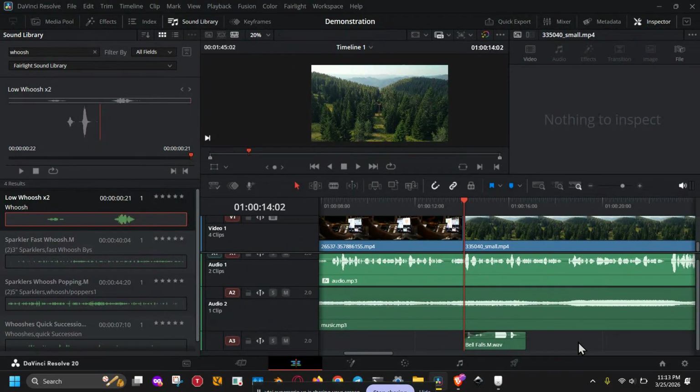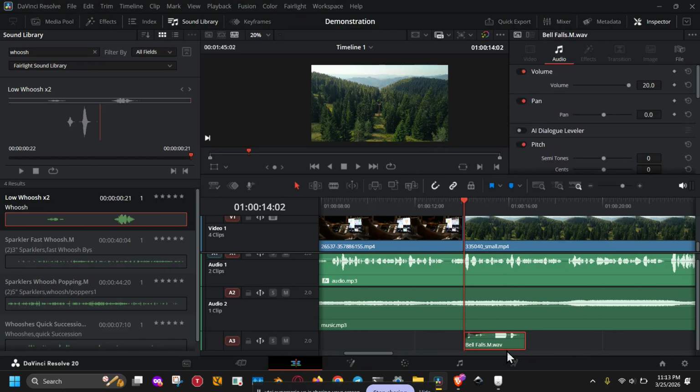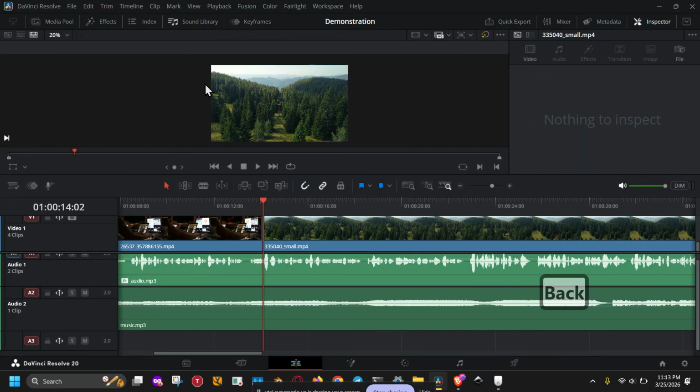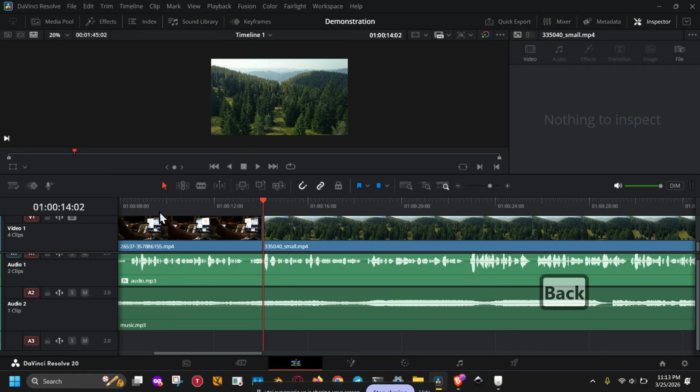In today's video, I'm going to show you how to create video and audio fades in DaVinci Resolve 20 quickly and easily. This is one of the simplest ways to make your edits feel smoother, more professional, and much more polished. Whether you want a gentle fade in at the start of a clip, a clean fade out at the end, or a fast crossfade between two shots, DaVinci Resolve gives you a few easy tools to do it.